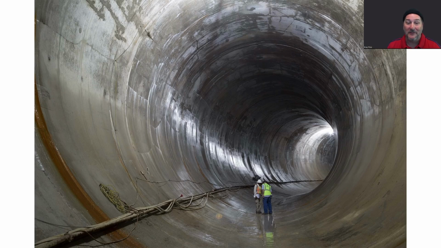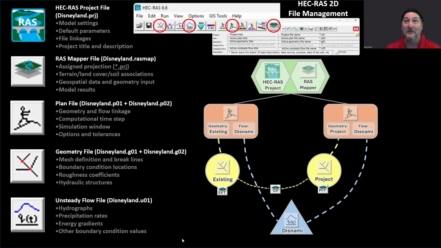So while this is running in the background, I thought we'd go back to the schematic and talk a little bit about how to set up some sensitivity runs. Now, HEC-RAS can show you these relationships that we've got here with a basic summary.